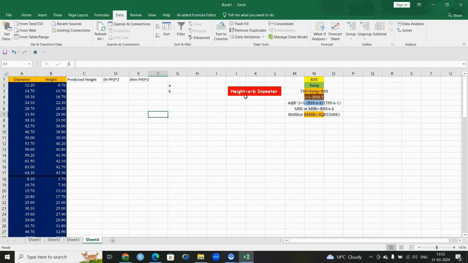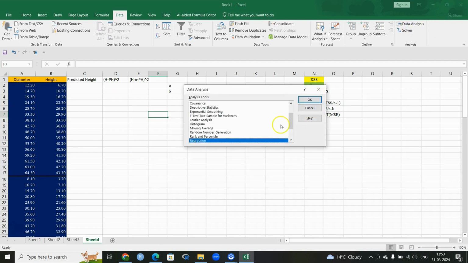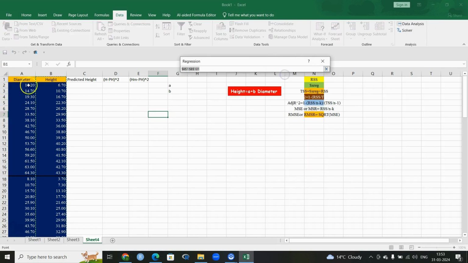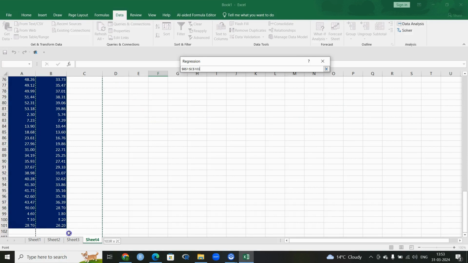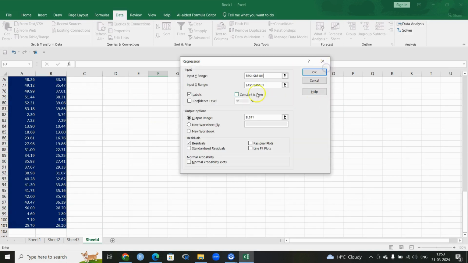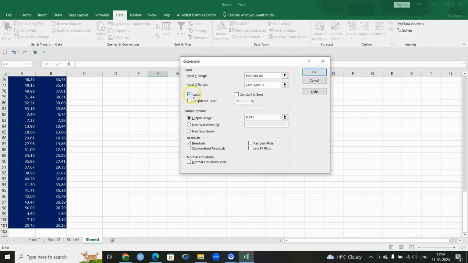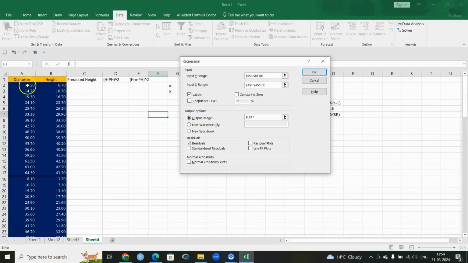Since in one of my videos I have given a detailed procedure about how we can fit a simple linear regression or a multiple regression by means of the Data Analysis Toolpak, very quickly I will click on Data Analysis, then click on Regression. Then we first highlight our dependent variable. In this case height is my dependent variable. Then we choose our explanatory variable. This is diameter. Then labels, we'll click on Labels because we have already given names to both the variables.